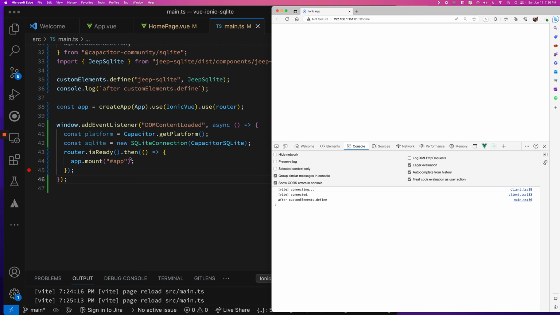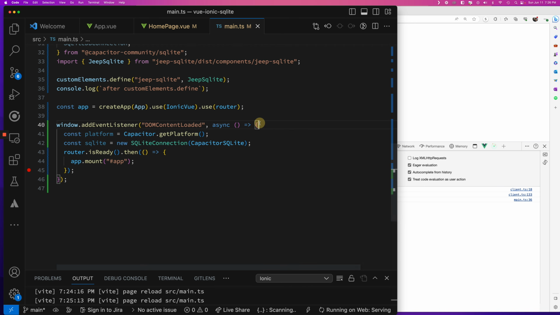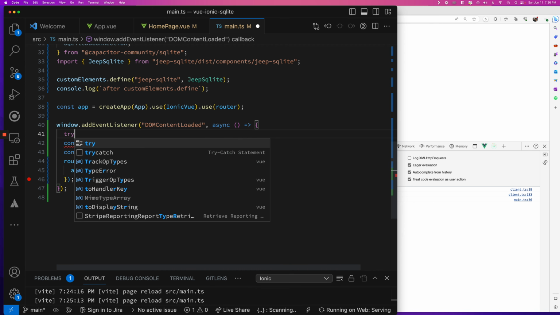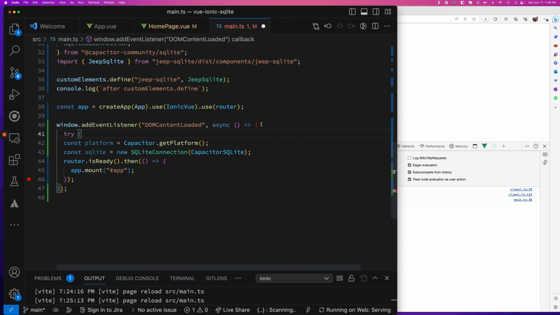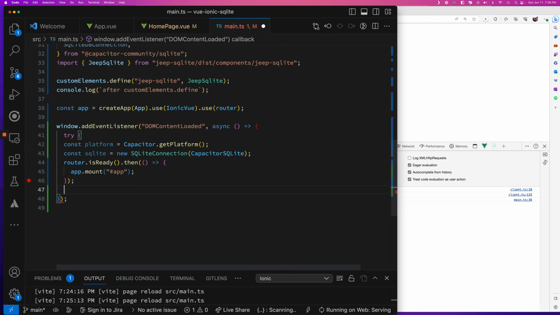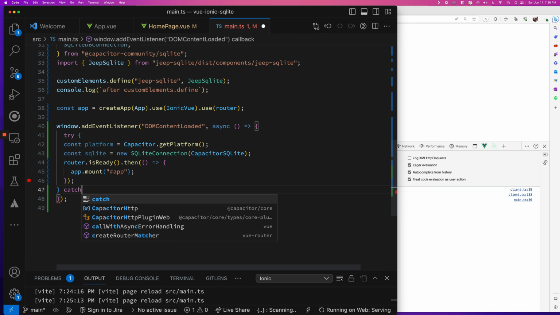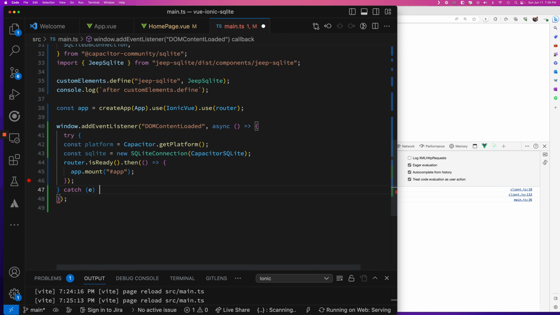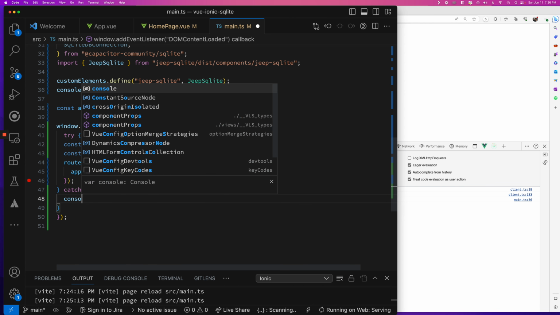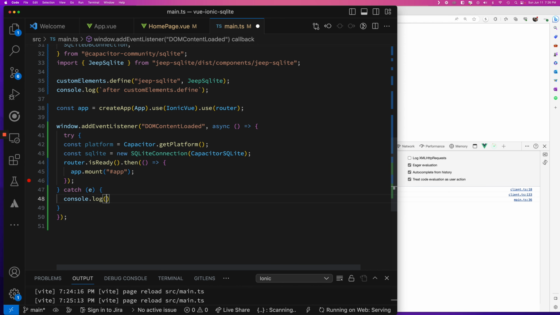It looks like I'm throwing some exception. I don't know what is going on, but let's just follow along. Also, we know we need to wrap this whole thing in a try catch, so let's do that. So I'm going to do a try catch, and then we want to console log our error.